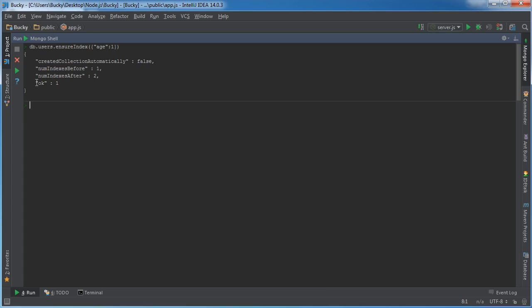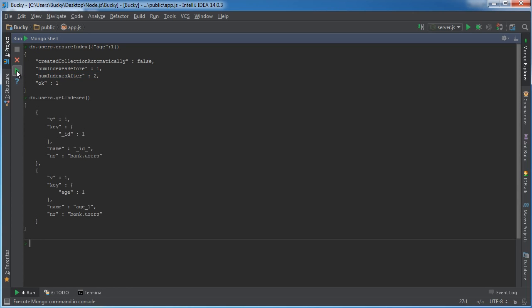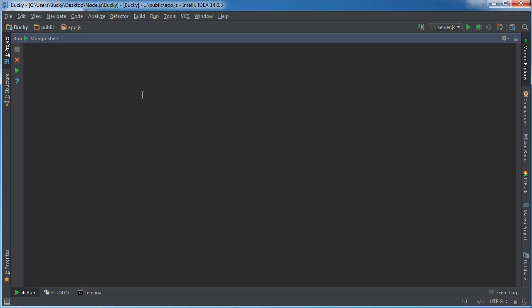pretty much says, okay, created indexes, and I'll show you guys why this says number of indexes 2 instead of 1. It's because if you go to db.users.getIndexes, all this is going to do is show you what indexes you have. It says, alright, here's the one that we just created. Age is now indexed, and by default, that object ID that it creates for us behind the scenes is automatically an index as well. So let me clear this out, and I'll show you guys something new.